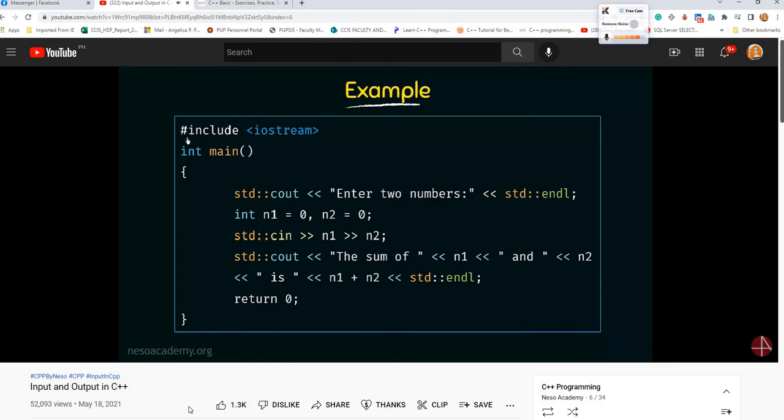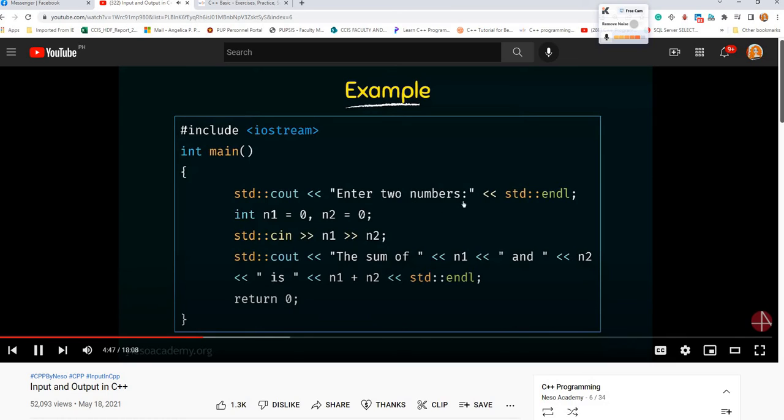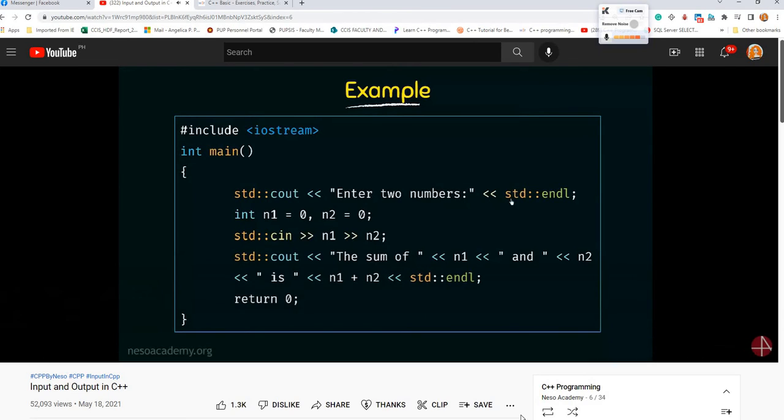So here we see that the first line is #include <iostream>, then int main, then we see here std, and then two colons, and then it's written cout, and we have two angle brackets, and within quotes it is written "Enter two numbers", and we close the quotes, and here again we have these two angle brackets, and it's written std::endl, and then a semicolon.